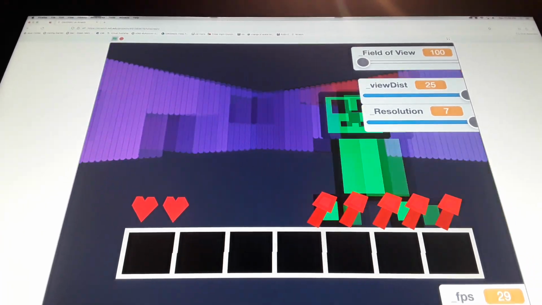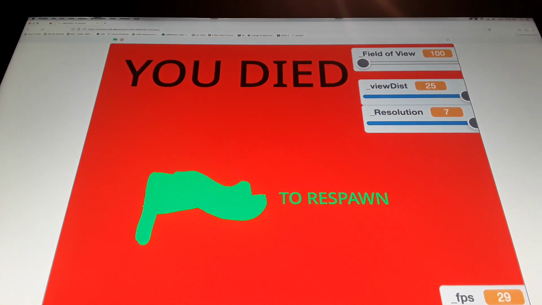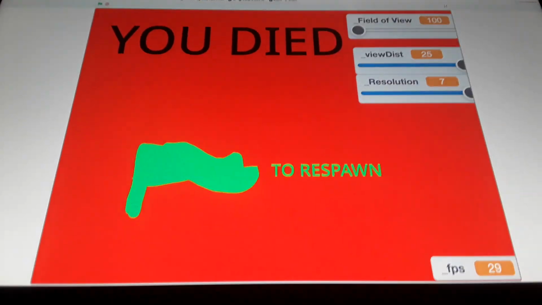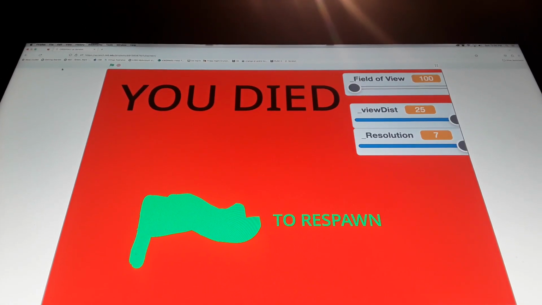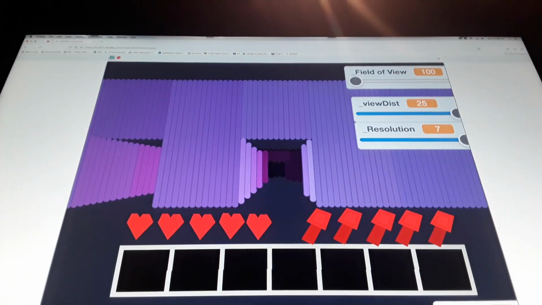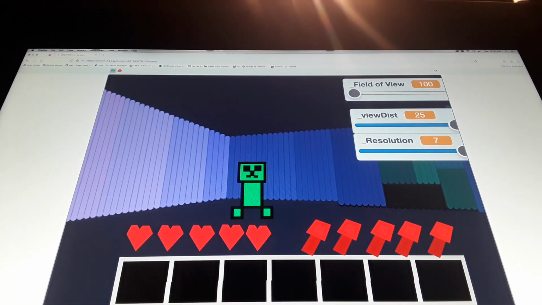Anyway, this is what happens if you die. Nothing special. It just says you died, and flag to respawn. Pretty good game. But we need some actual gameplay. Mr. Creeper, come chase me.